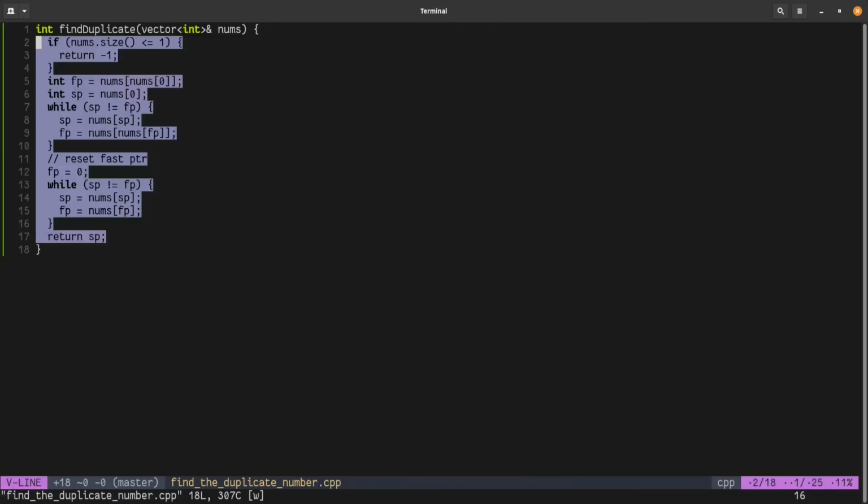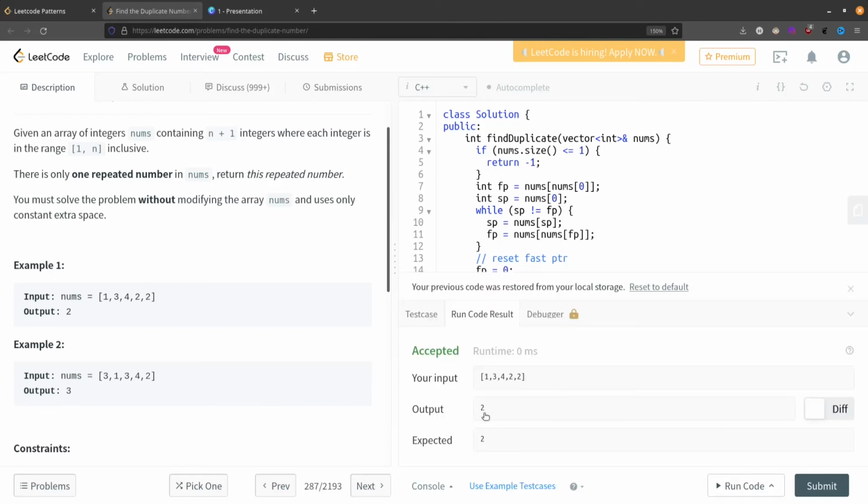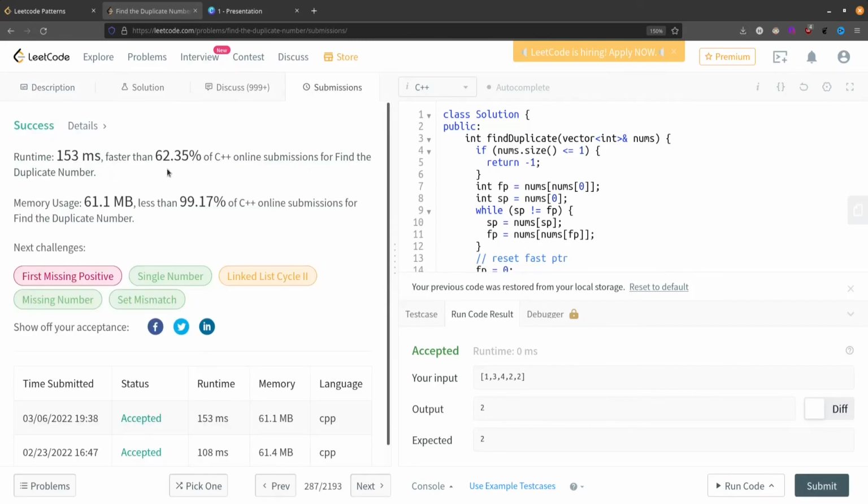Now let me copy it and paste it on the website. Let's try to run this code on the sample case. So this is running fine and giving output as 2. Let's try to submit. So we can see that the solution is passing, and we can see the percentage here as well.